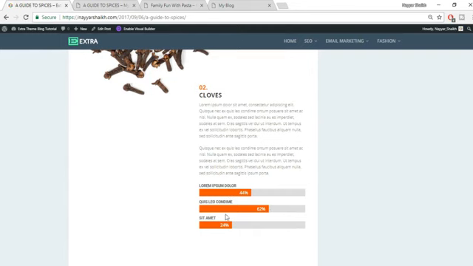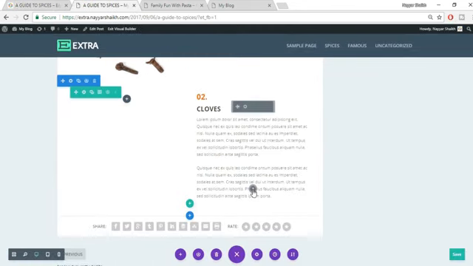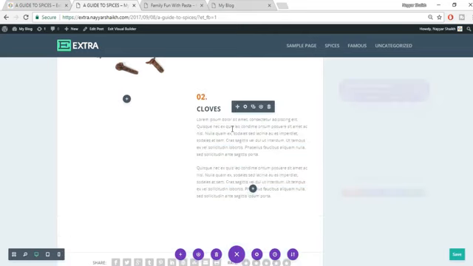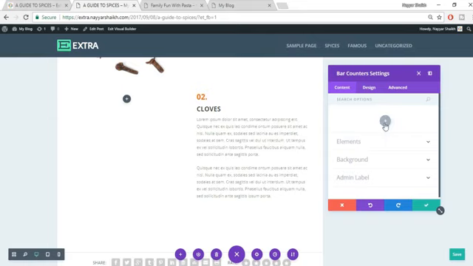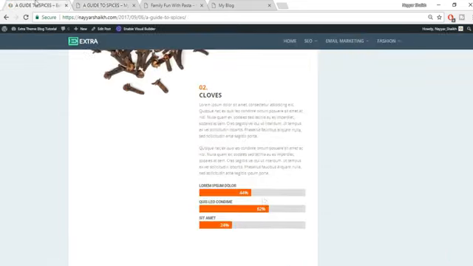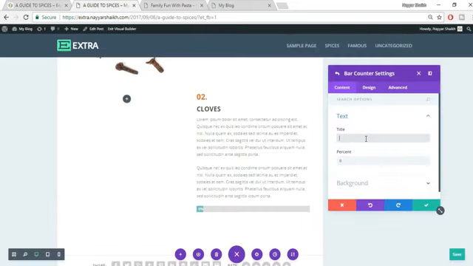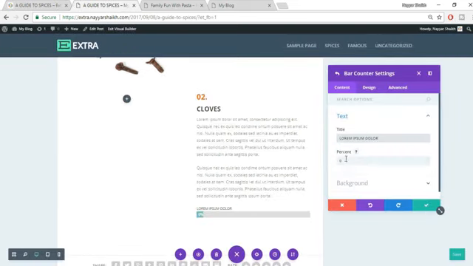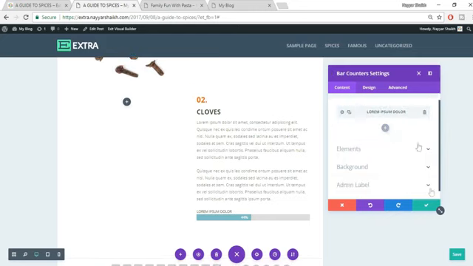Okay, now let's add these bar counters. Click on this add new module, search for bar counters. This is the one. Now what you have to do, click on this add button to add first one. The title here, as you can see, is lorem ipsum dollar. Select that. Percentage is 44%. Okay, fine. Now click on save changes.